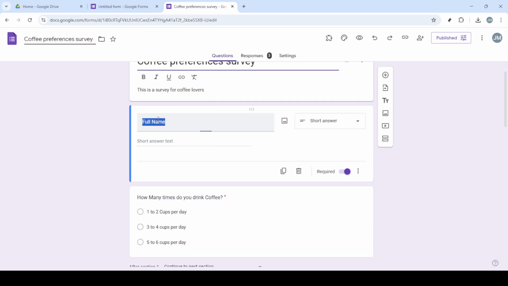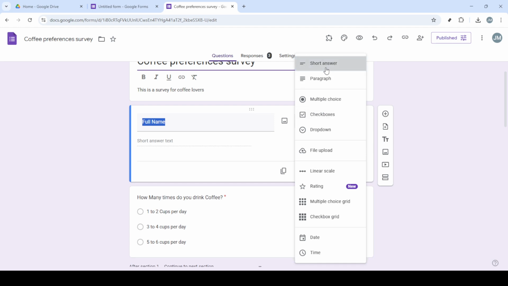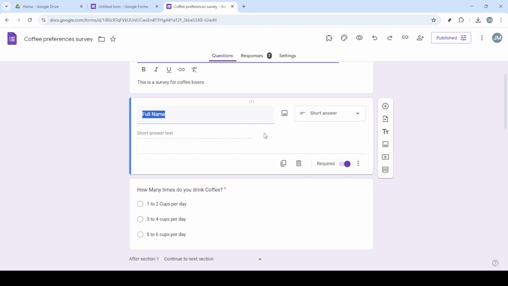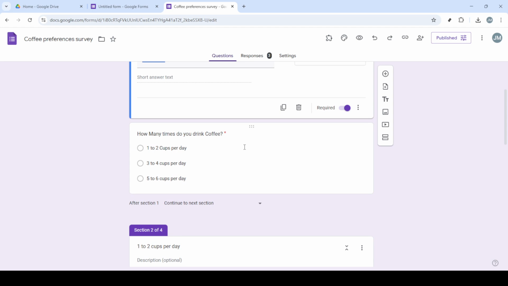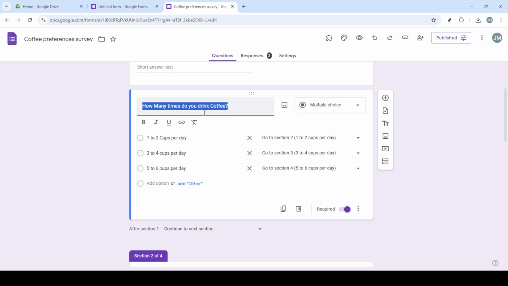After naming the form, you'll want to add your first question. A good starting point is something like full name. Once you've typed in your question, make sure to select short answer as the type of response. This format is ideal for names or any other brief entries. To ensure that this field isn't skipped over, click on the required toggle. This option will mandate that respondents must fill out this field before submitting the form.